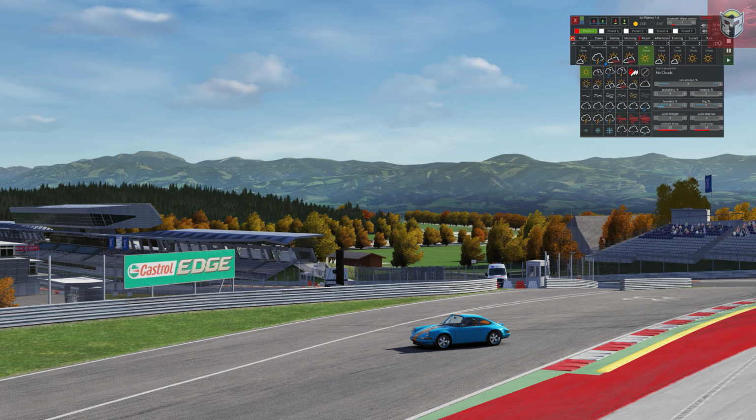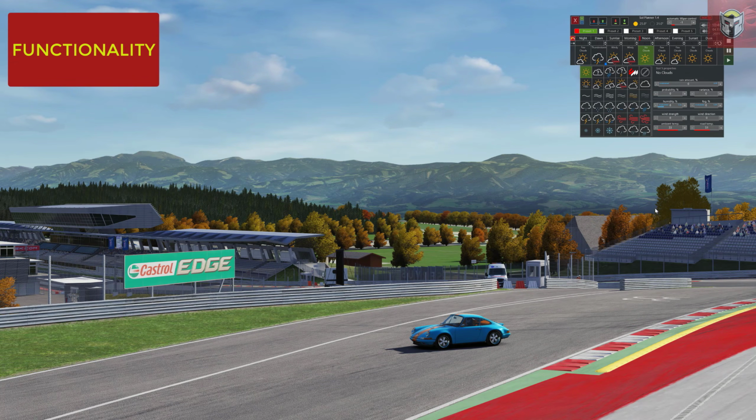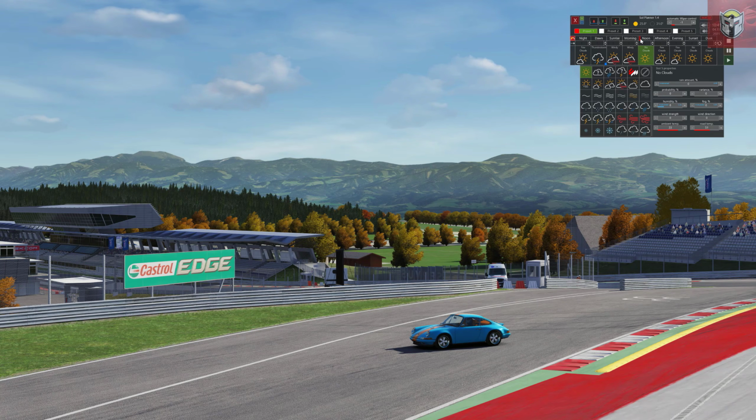Let's talk a little bit then about the functionality that you've got with CSP and Sol working together. And again, if you are new to Assetto Corsa, this is really important. So I've got the main weather planner up on the screen at the moment, and I'll show you how to open that in a second. And you can see that you've got all sorts of different options here.